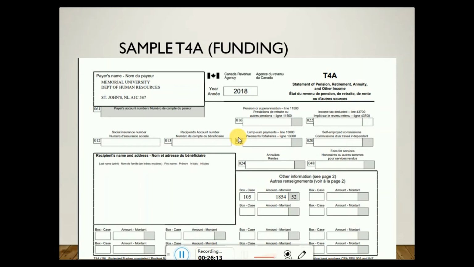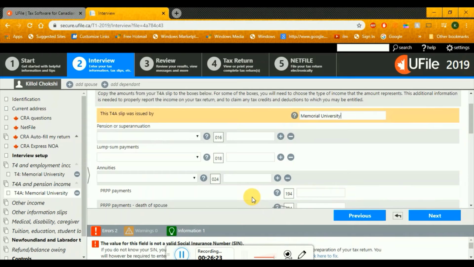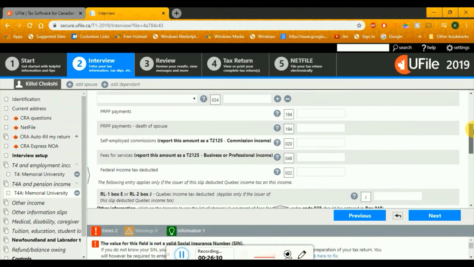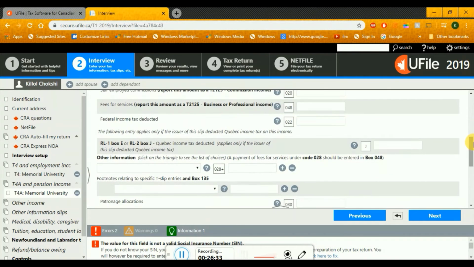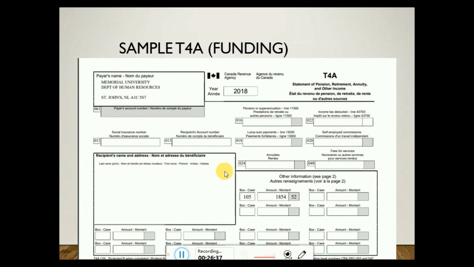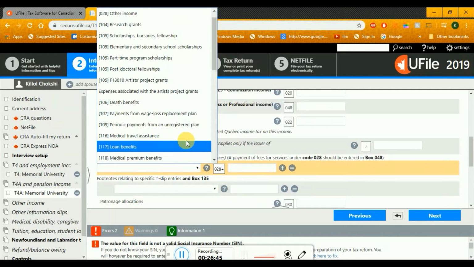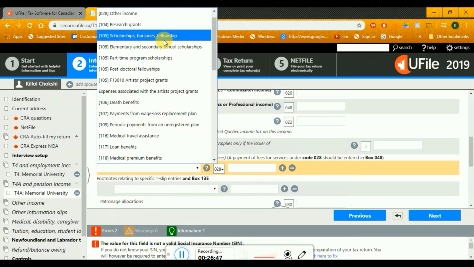So you see boxes numbered here. In this, the boxes are filled, and it's filled by the system which issues it. So here the box is 105. So we'll go back to our ufile software. Now if you scroll down, as you go through, you won't see box 105. So if you see here, there's other information, and if you go back, it says other information. So you select on the box here, and if you see, you should see 105.